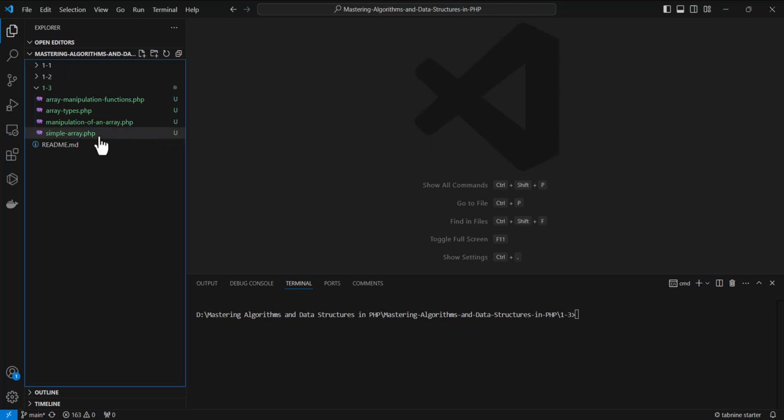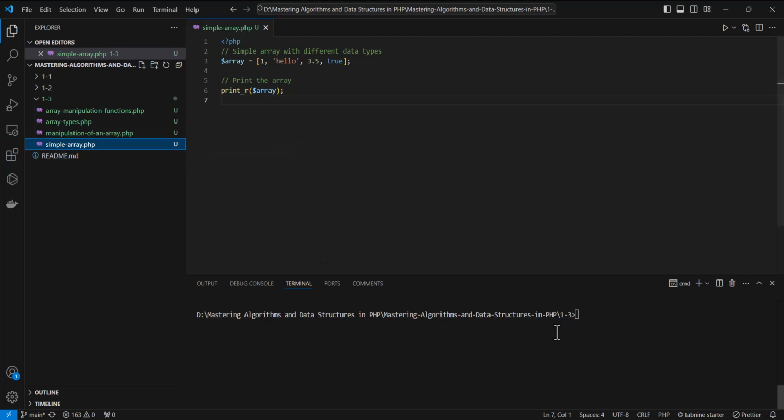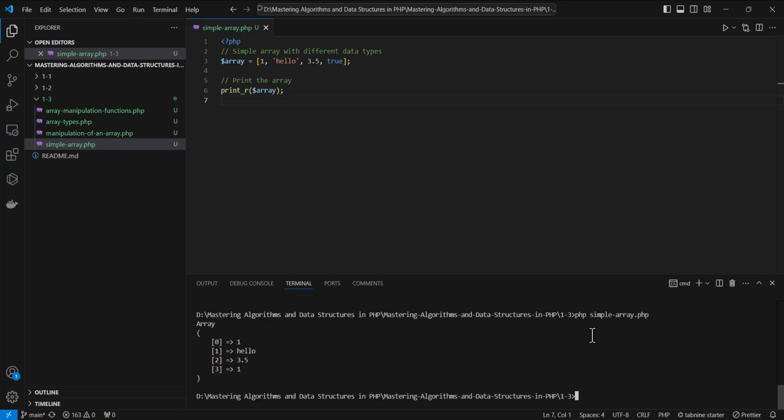So, what exactly is an array? In PHP, an array is a data structure that allows you to store multiple values in a single variable. Arrays can hold different types of data: strings, integers, and even other arrays. In this example, we create an array containing an integer, a string, a float, and a boolean. Arrays allow us to group related data into a single variable, which is much more efficient than creating multiple variables.